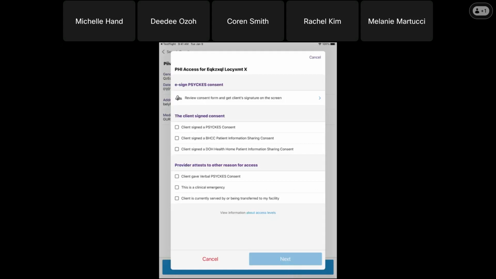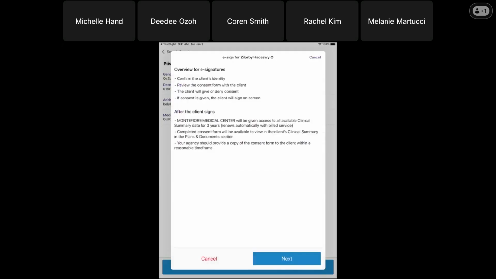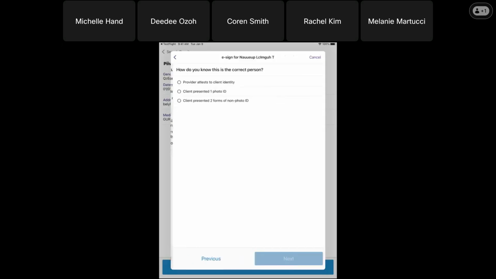There's the other normal consent options I went over earlier. So I'm going to select e-sign PSYCKES consent. And here's the overview for the e-signature. You'll want to confirm the client's identity, review the consent form with the client. The client will then choose to give or deny consent, and if the consent is given, then the client will sign the consent form on the screen. So here I'm going to click Next.